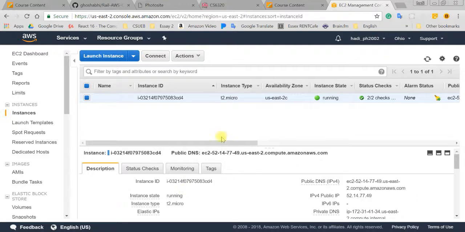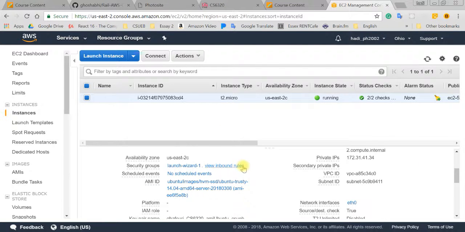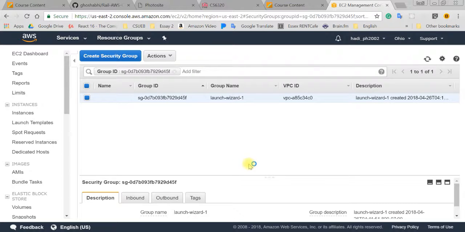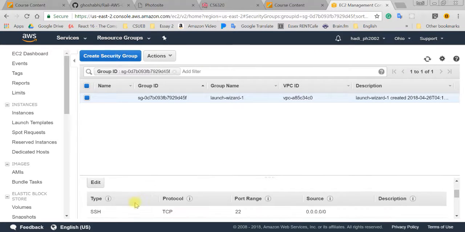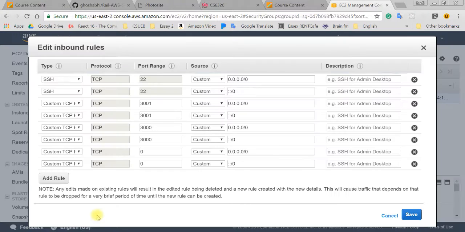But before all of these, we need to do some configuration in your security group. So we click on the instance, then we need to find what kind of security group controls this instance. As you can see, in this case it is launch wizard. So I click on this one. Then I need to go to inbound and then edit.